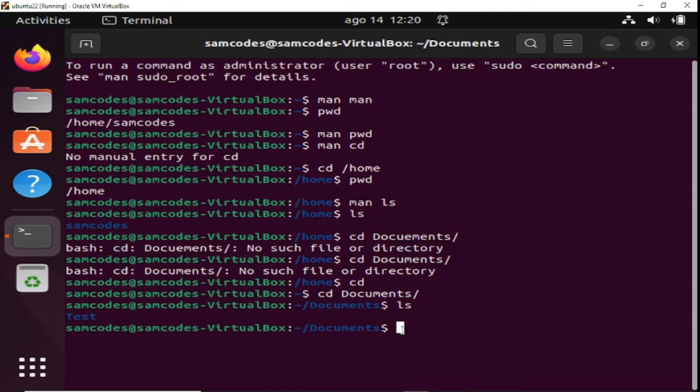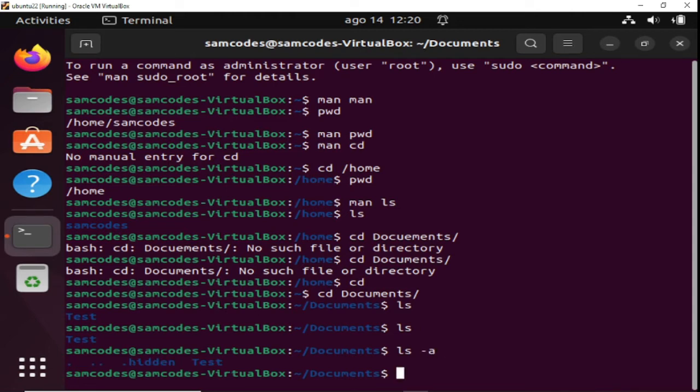Now, if I do ls, you see we don't see the hidden folder. It's not showing us that there's actually something there. But what we can do is say ls -a, and you can see that we have the hidden folder here called .hidden.